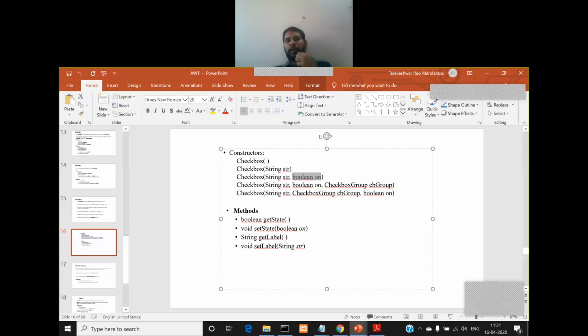So if you don't pass this boolean parameter and use the first or second constructor, then by default the checkbox will be in an unchecked state. If you are using the third constructor, the checkbox depends on the second parameter, whether it is true or false. If it is true, it will be checked. If it is false, it will be unchecked.